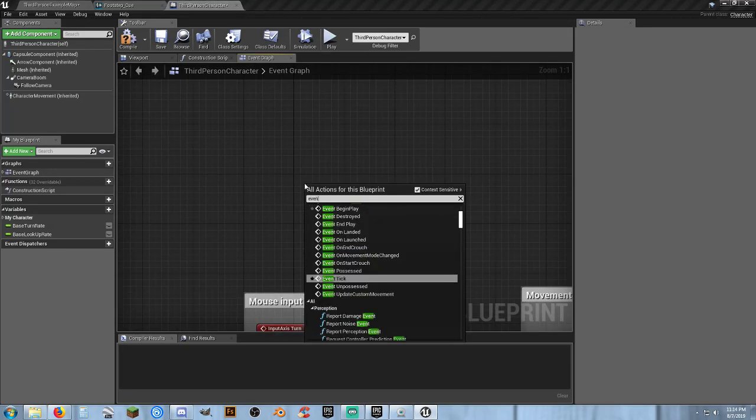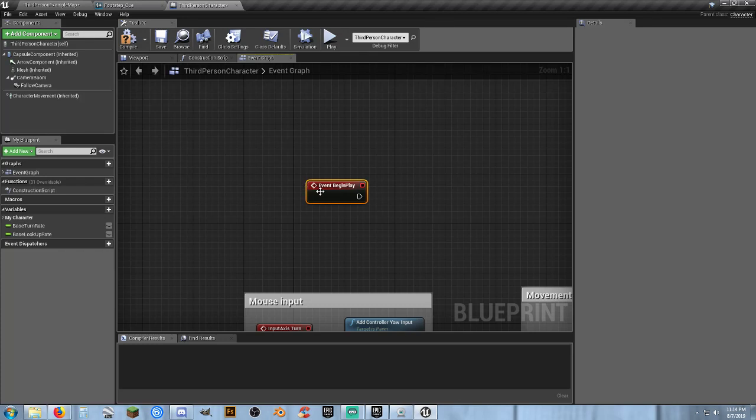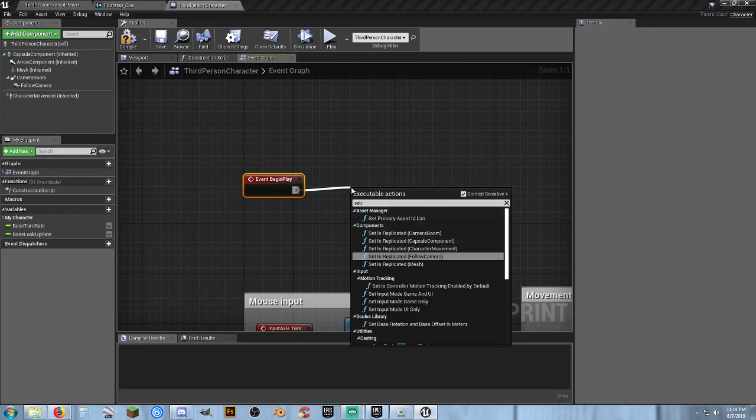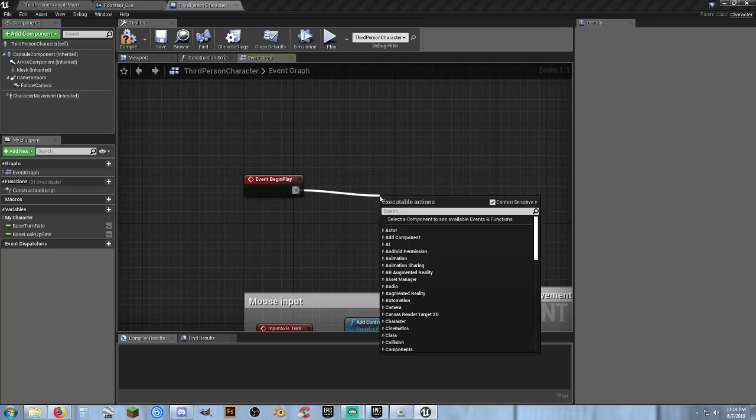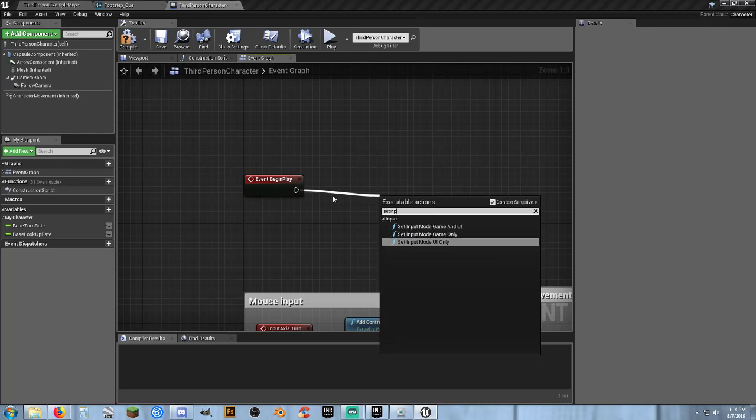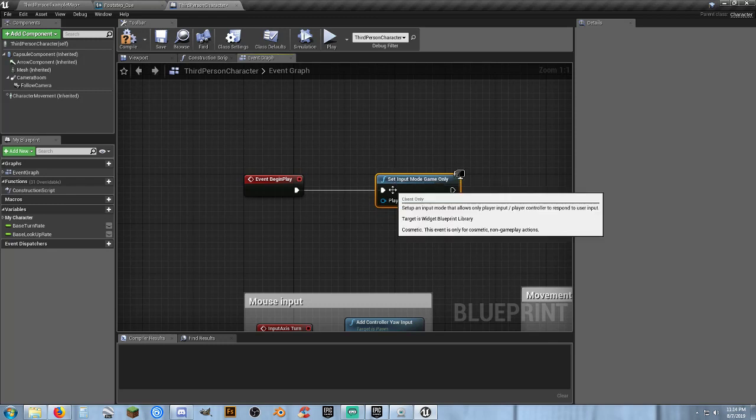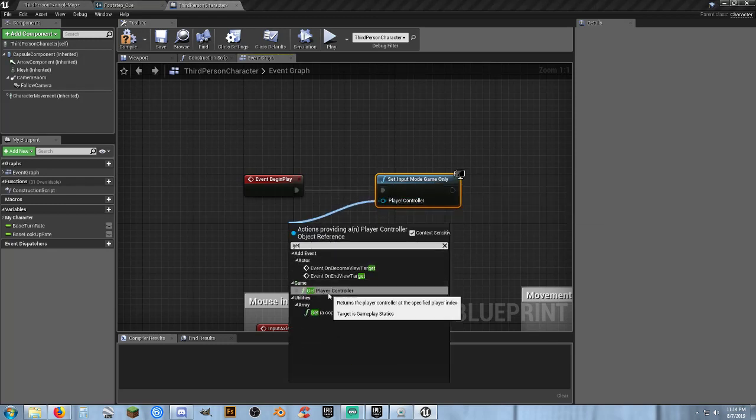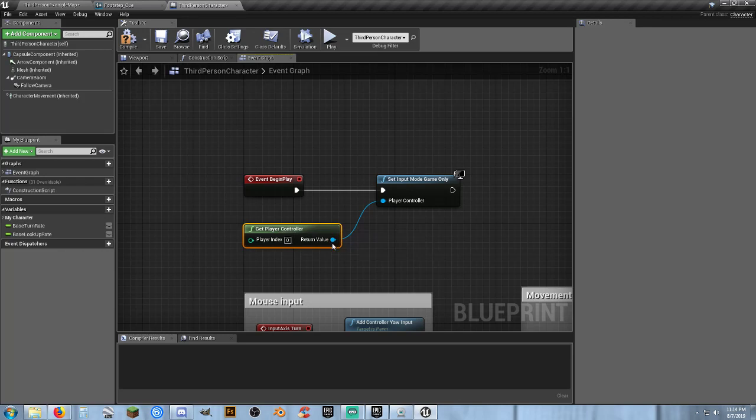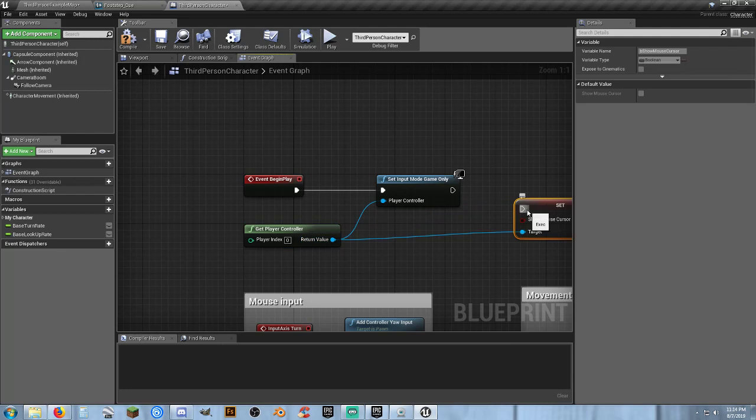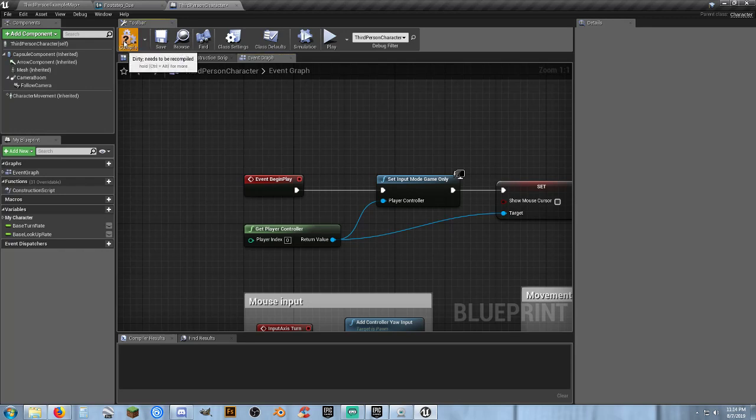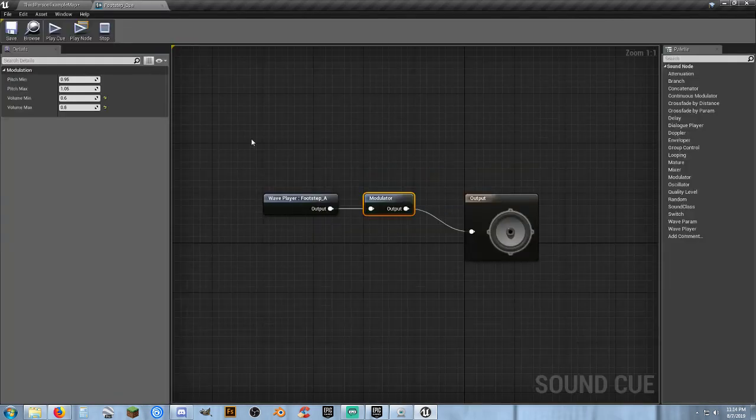Then we're going to do event begin play. We're going to set input to game mode only. Get player controller reference. Set show mouse cursor. Connect it. Don't check the box. That's good. Compile, save. We don't need to add anything else into there.